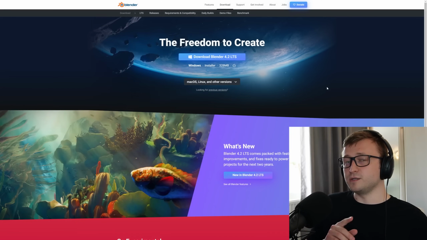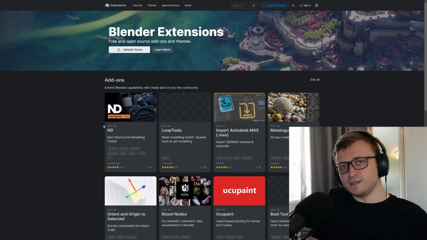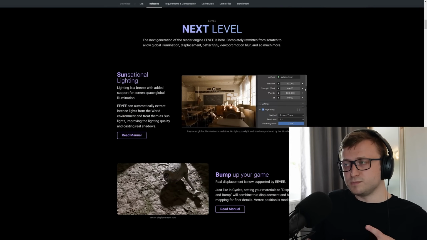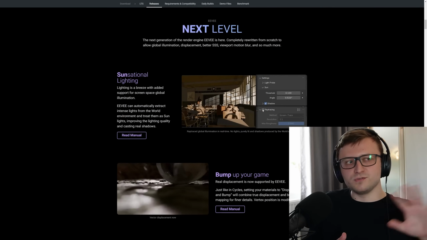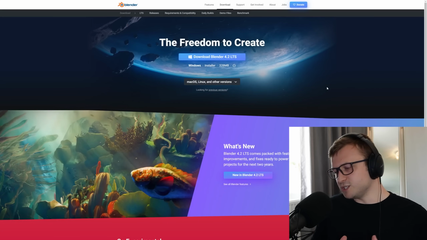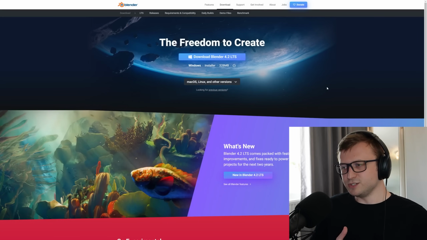In particular there's a new extensions platform that's integrated into the software to make it easy to update add-ons, and EEVEE Next is available now, which is pretty much a rewrite of the EEVEE real-time rendering engine, the rasterization engine. But obviously when there are big changes, there are going to be some compatibility issues. So let's take a little look through the feature page.